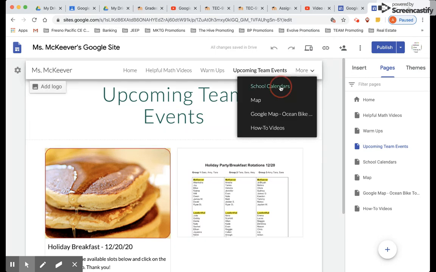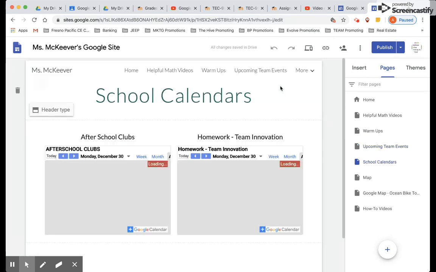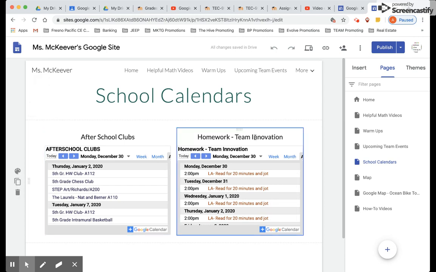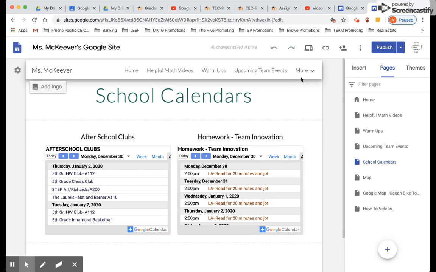Under the more option is our school calendar. So there are two calendars here, the club calendar and the homework for our team. So if parents weren't sure about a club or the homework for the night, they can simply click on this and have access to it.